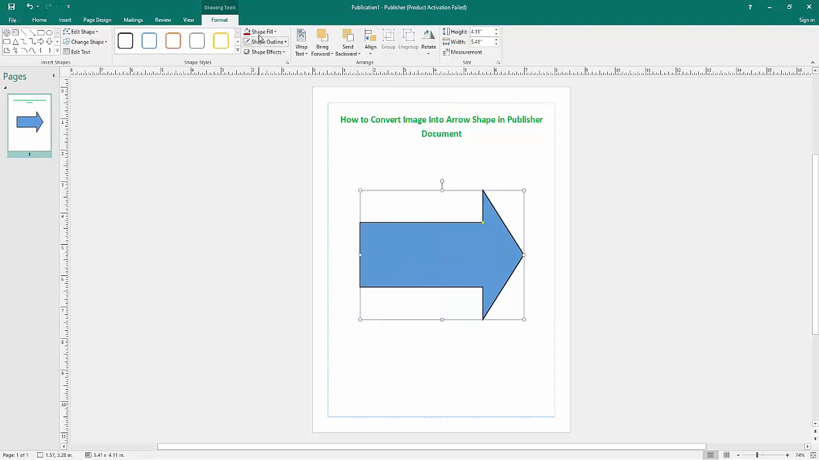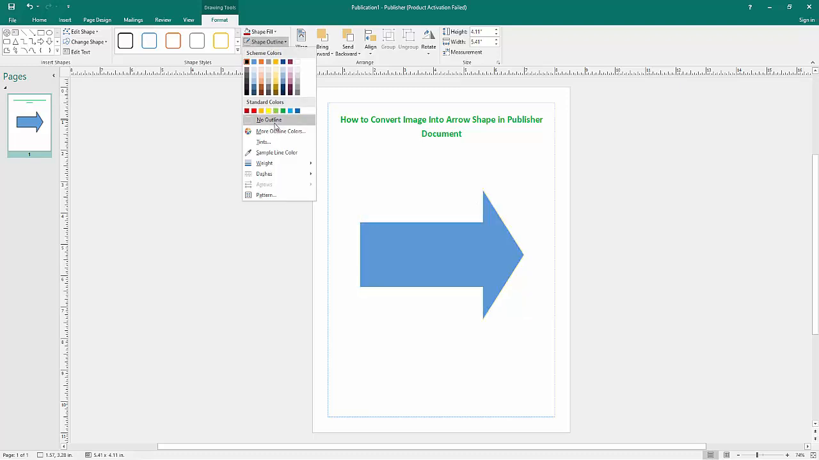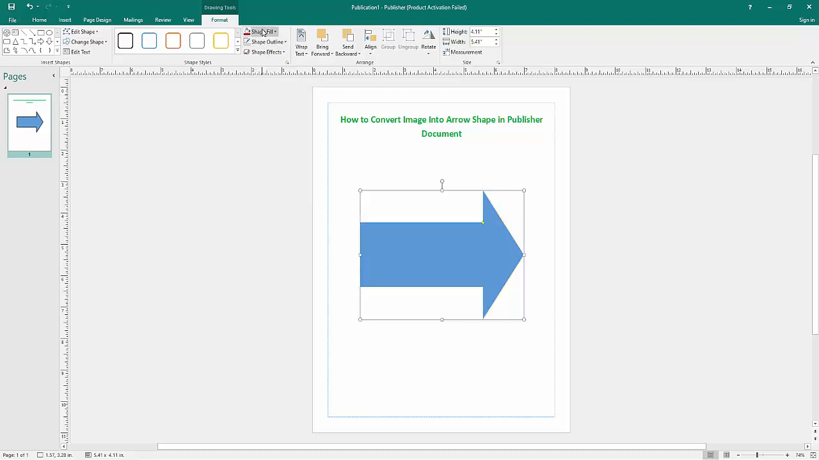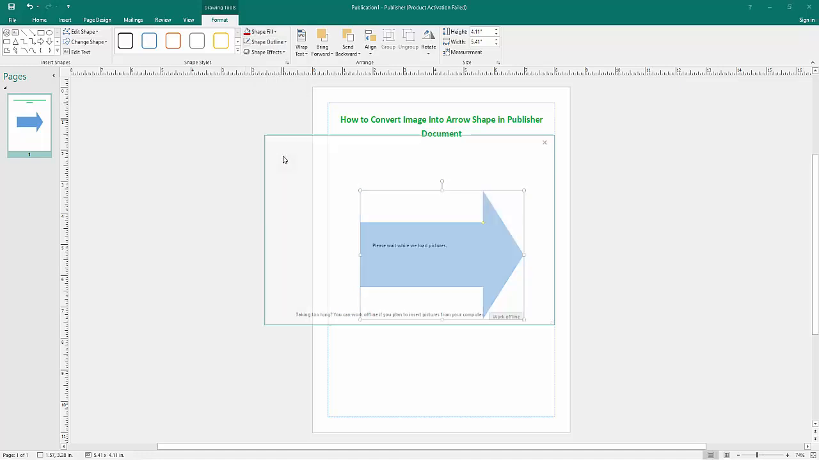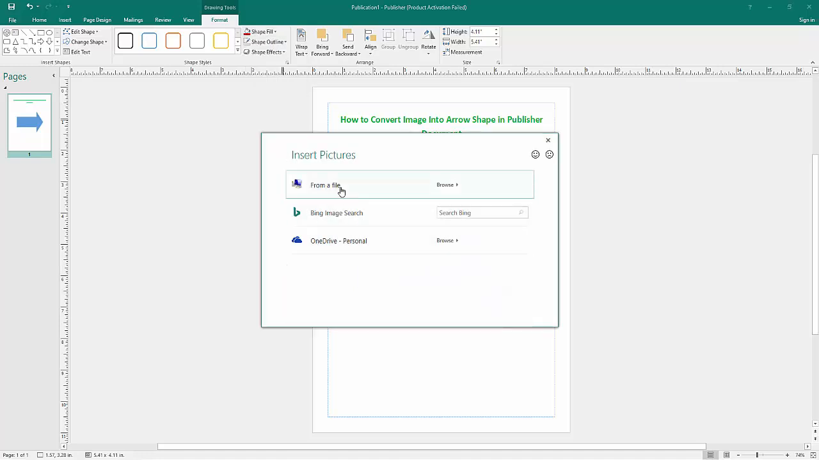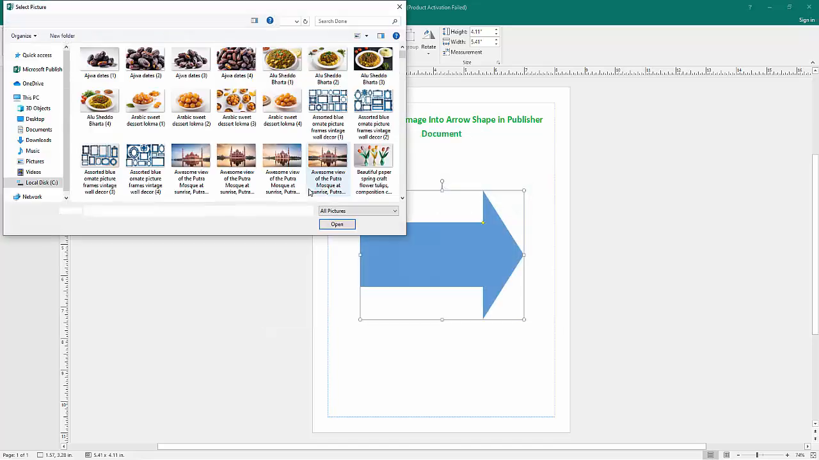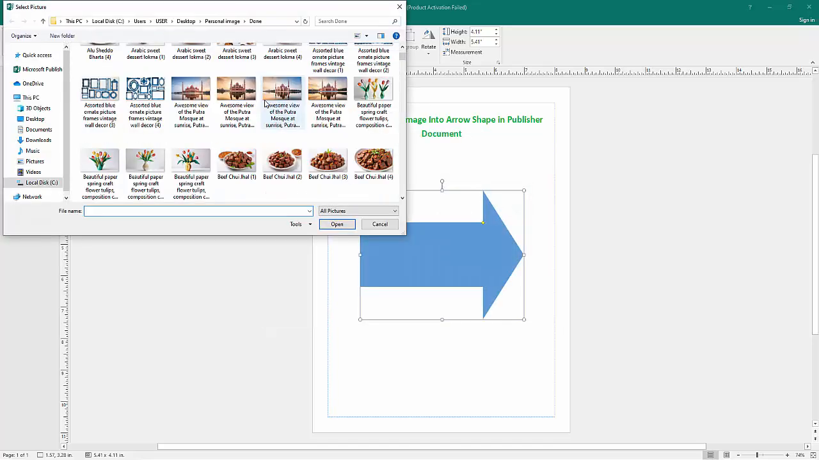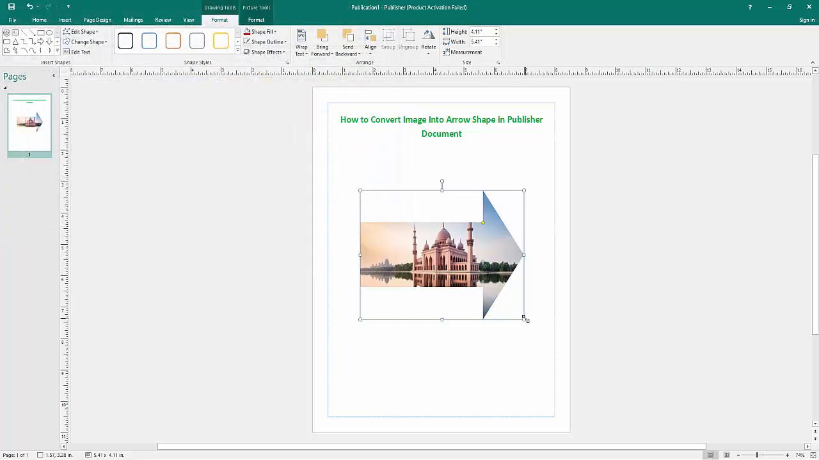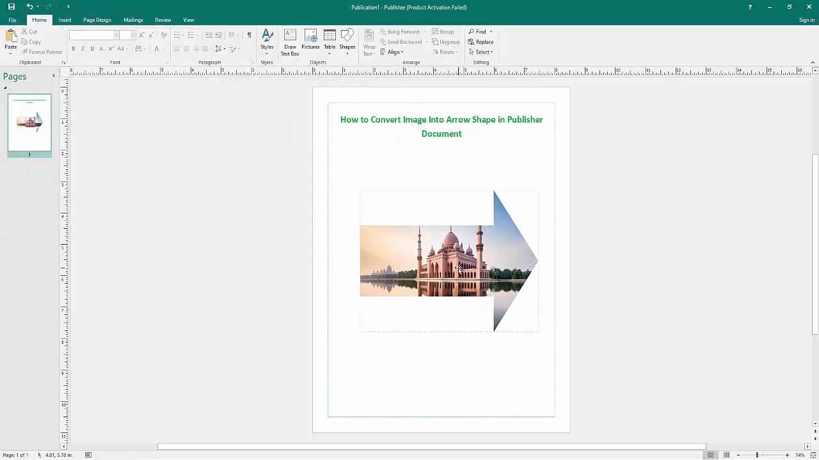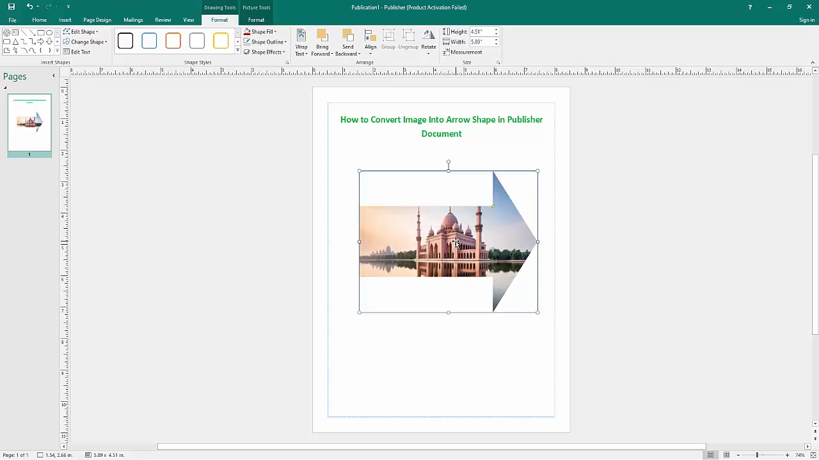Now go to the Shape Fill option and click on Shape Outline. Now click on No Outline, then click on the Shape Fill option, then click on the Picture option. Now go to From a File. Now find your picture, click on it, then click on the Insert option. That is it. Then we can see that converting an image into an arrow shape in Microsoft Publisher is very easy.